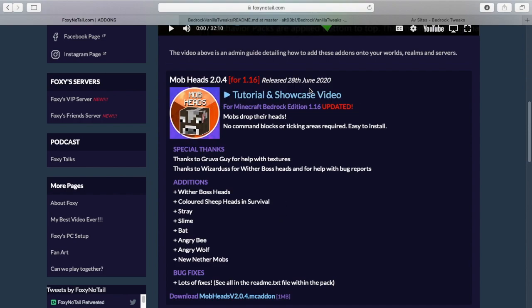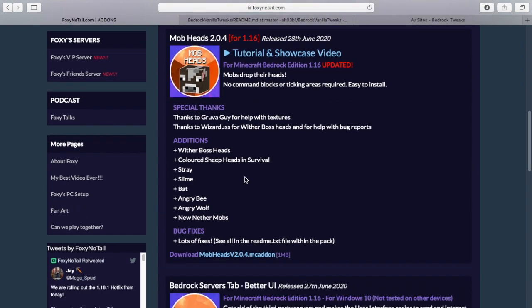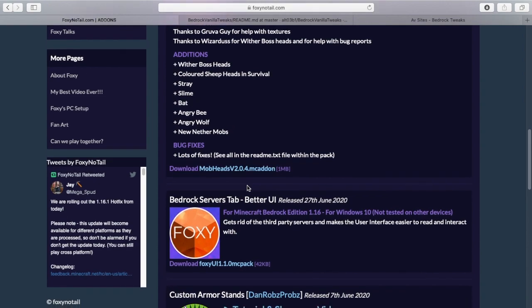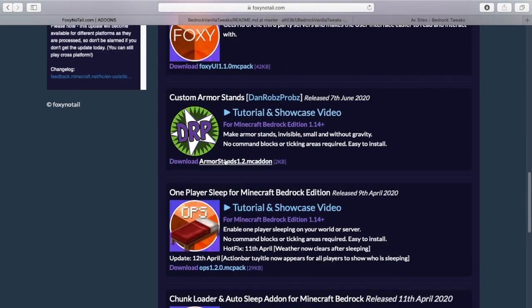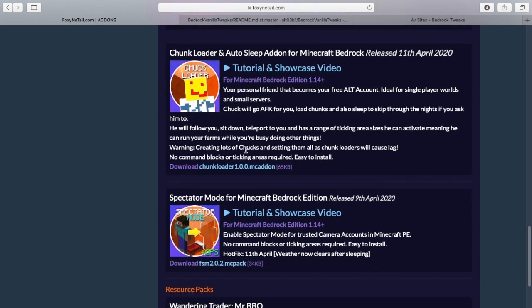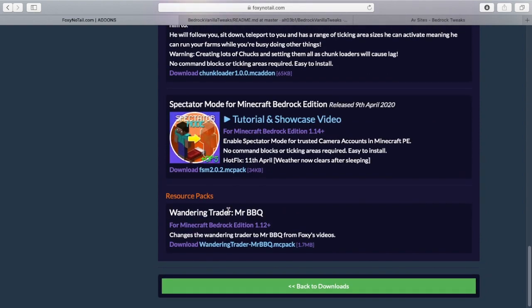There are mob heads up here, the new updated version. You can click on here for the showcase tutorial video, and the download is down here as well. Then it's the same thing for everything else. So download for custom armor stands, and you can download the spectator mode.